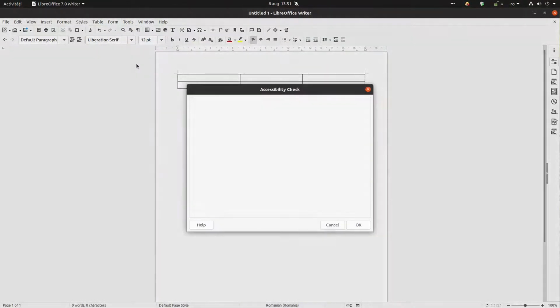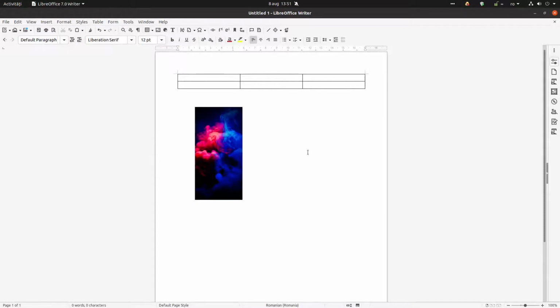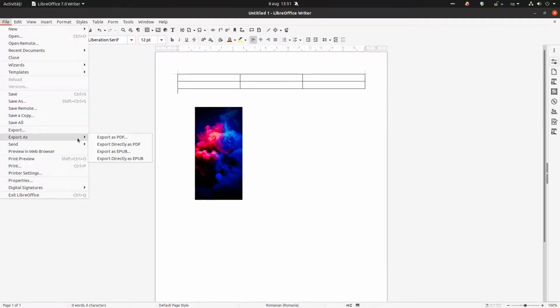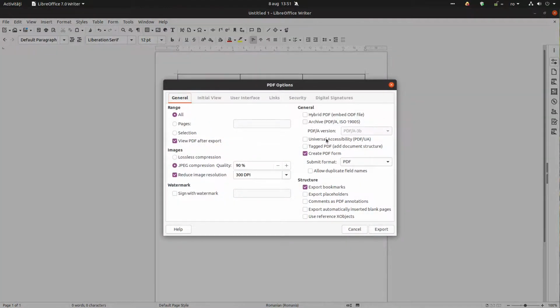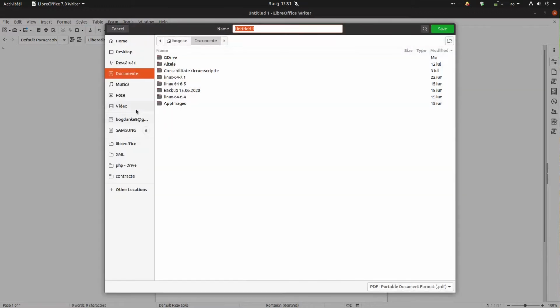Now let's go to accessibility. Everything is okay. So this is very useful, as I said, for screen readers, screen magnifiers, joysticks, and so on. So when we are exporting this document, we check this option here, universal accessibility. So this follows the requirement of PDF way specification. So if we check that, our PDF will respect those specification.